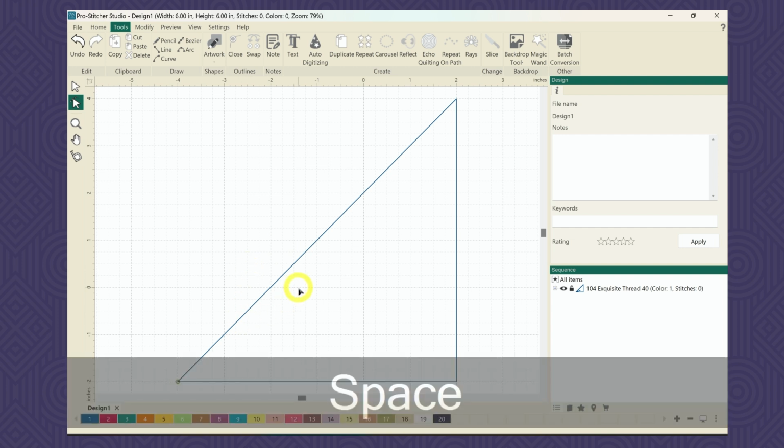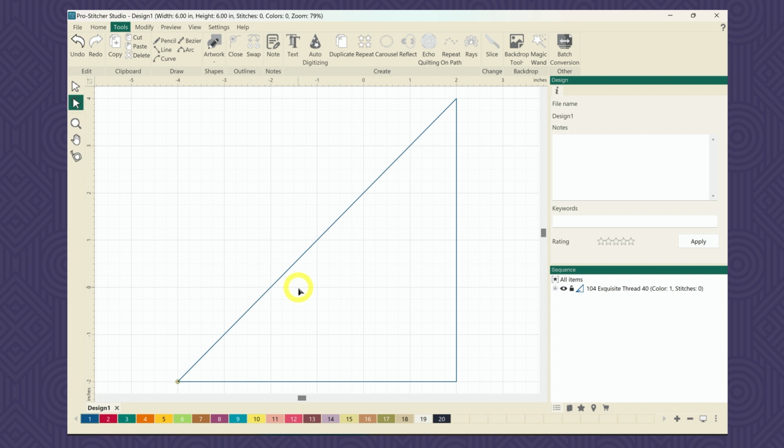The triangle is only giving me a space to work within. I'm not going to stitch it out or anything, but I want to have my design stitch inside that triangle. So it's a guideline, essentially. Exactly. Yep. It's my boundaries.